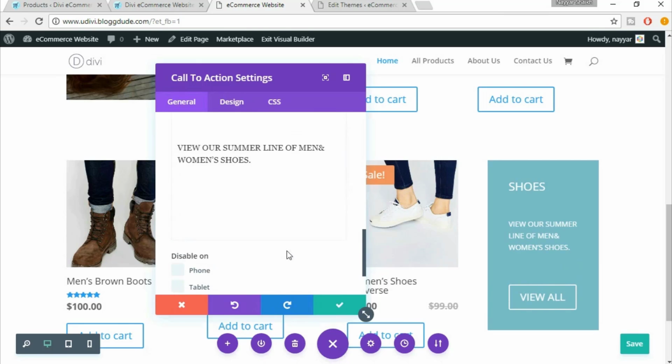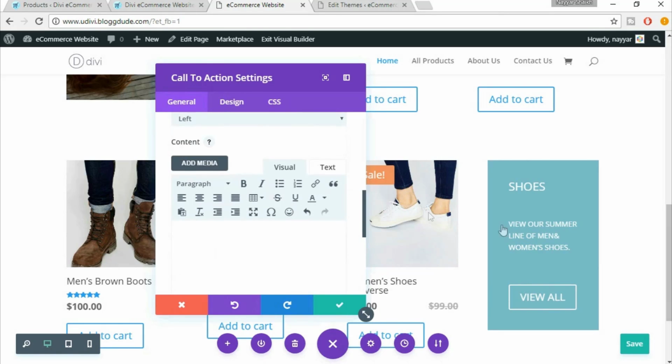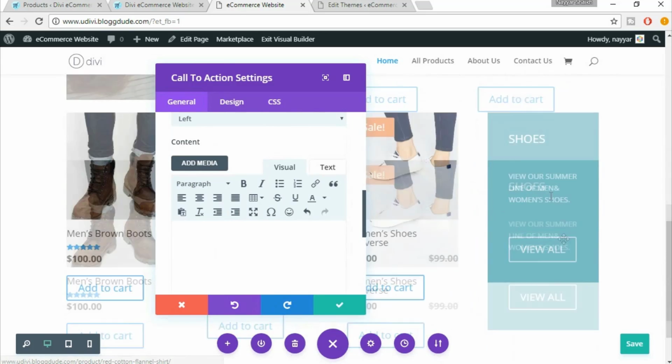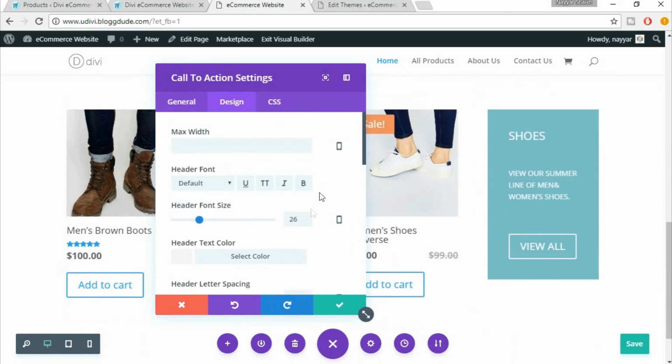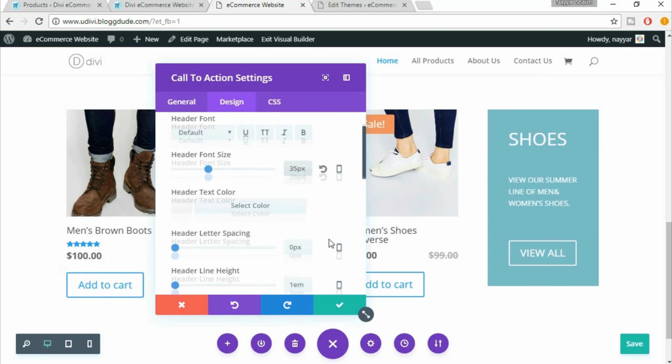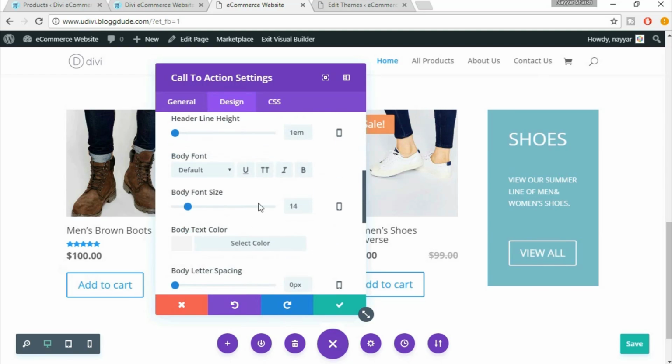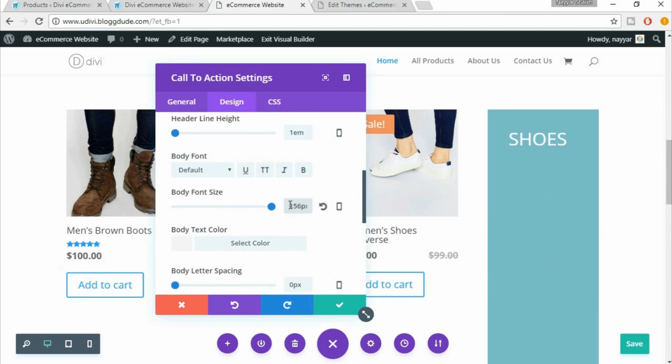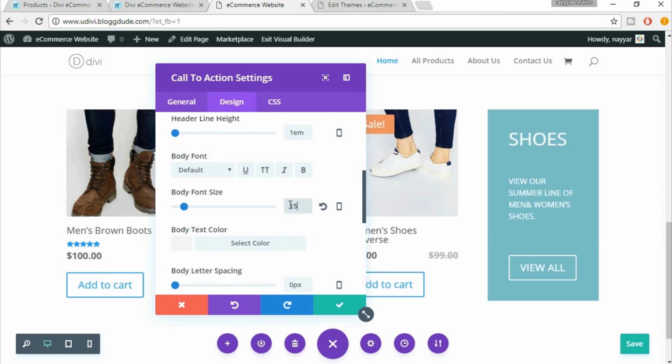Okay, now we have to change the size of the font. So again come back to design and instead of 26 put it 35, because in the last section we had put this font size as 35. Okay, now body font size put it 15, because obviously in the last section we had put it to 15. Okay, fine. Now scroll down.